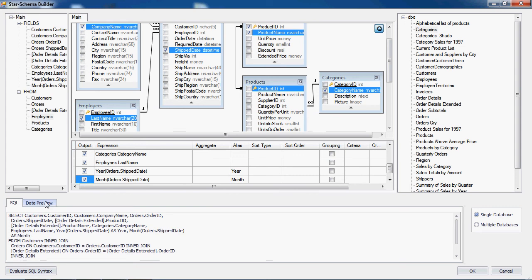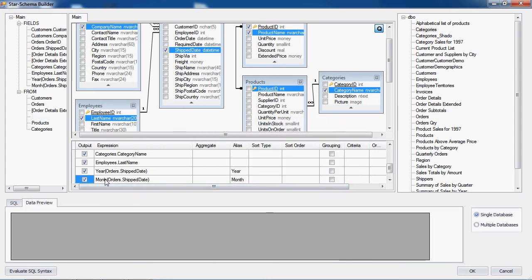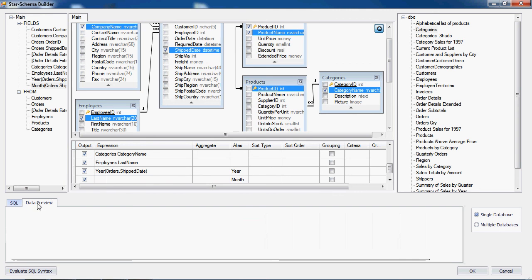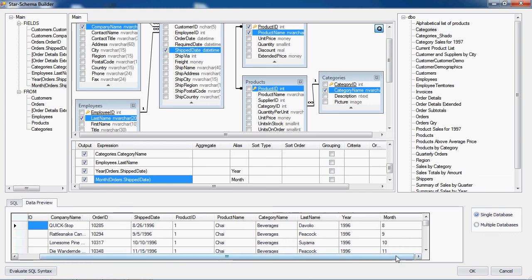Here we'll take a look at the data preview just to make sure. A little problem, a little spelling problem. No problem. He caught us on that. So we'll take a look at the data preview, and here in the data preview we see all of the columns. We have the customer ID and the name, the order, the shipped, the product ID, the product name, the category name, and the name of the salesman, the year and the month.